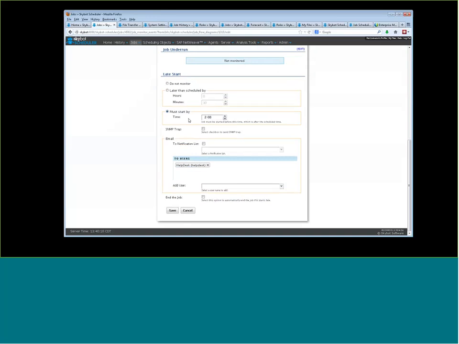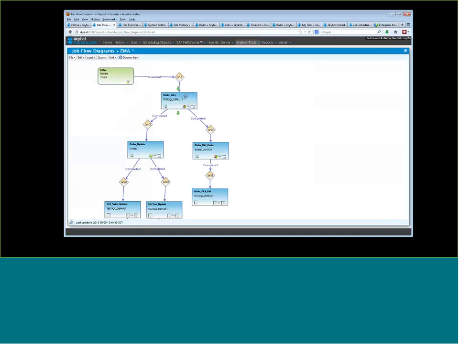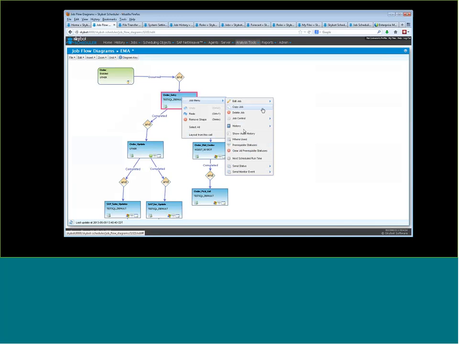So if I do have a prerequisite and I'm waiting for another job or I'm waiting for something to complete, but I want to make sure that this job starts by a certain time, then I can set a late start monitor on here as well. And again, we always have the same type of options for notification. I can send to a list of people or I can send to individuals. So we can monitor for those types of delays to make sure that you meet all your SLAs.